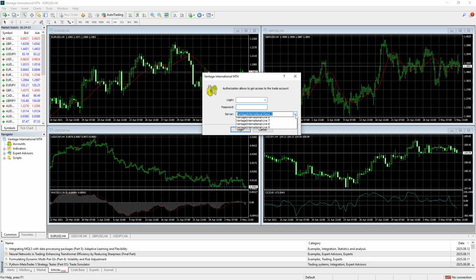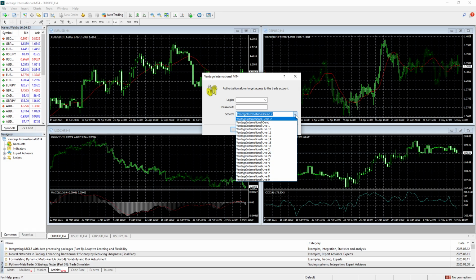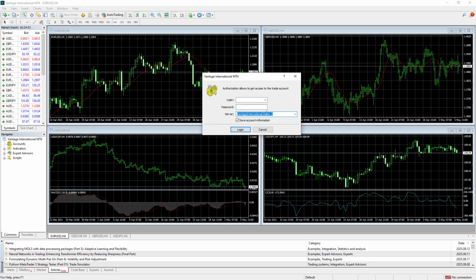The third piece of information you'll need to enter is the server name. Here you'll want to be precise, selecting the exact server name mentioned in your email for your specific account type. If everything is entered accurately, you should then click on the login button at the bottom of the window.